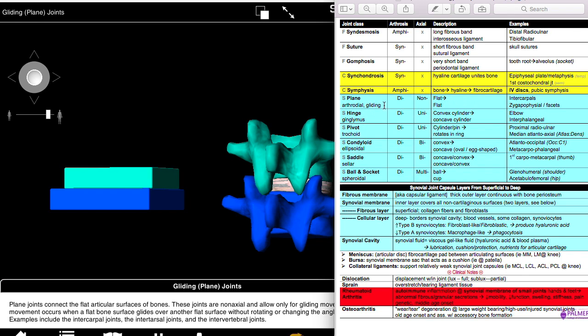But notice that I've got some more terms here. You're going to need to know these terms. There are other names for a plane joint. You could also call it an arthrodial joint or a gliding joint. You could also call it a plane gliding joint or planar joint. This arthrodial one is kind of weird, but you might as well just try to memorize it and get familiar with it because it will come back in spinal anatomy. So plane, arthrodial, gliding.